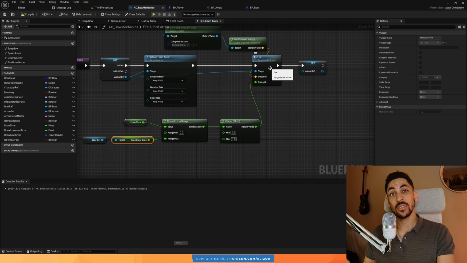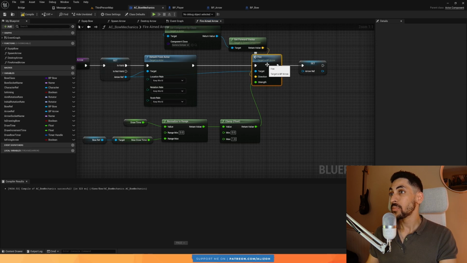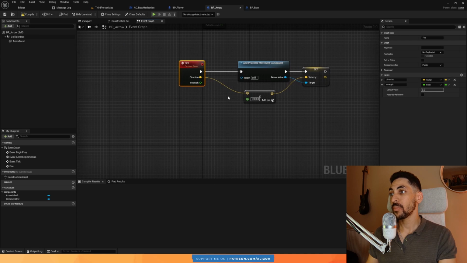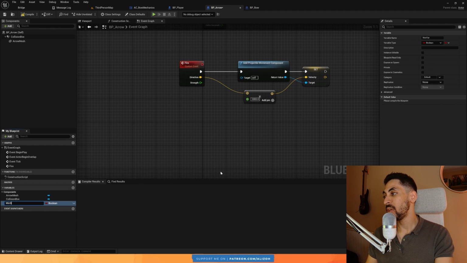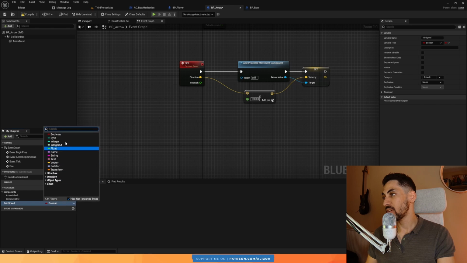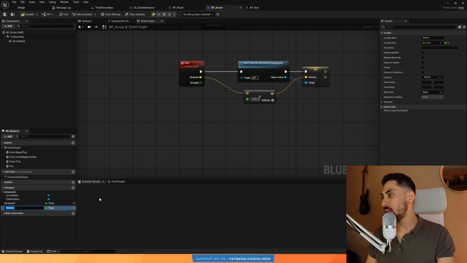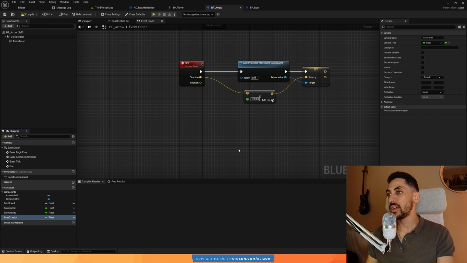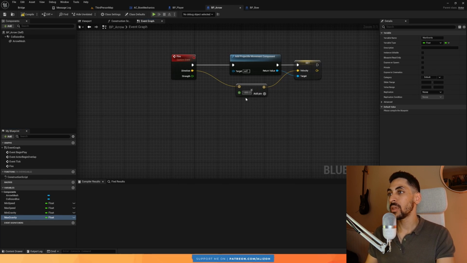Now let's use this variable, like I told you. So in the arrow, we want to set the speed of the arrow as well as the gravity based on the strength. So we're going to create a few variables. One, we're going to call it the min speed. And that's going to be a float. And another one, we're going to call it the max speed. And also min gravity and max gravity. I'm not going to set values for them yet, but I'm just going to use the variables to show you.